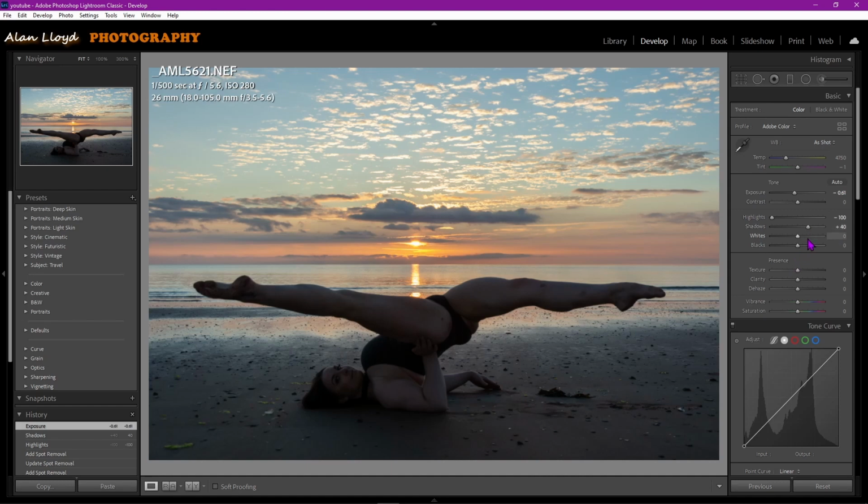Okay, now I'm going to hold the shift key down and double click on the white slider, and the same with the blacks, and that'll automatically set the clipping points so that nothing's too white and nothing's too black. We can go back and do them again if we change other things and it changes things.